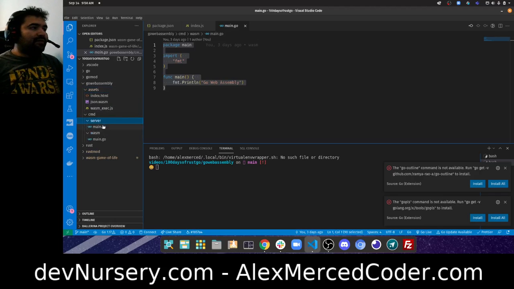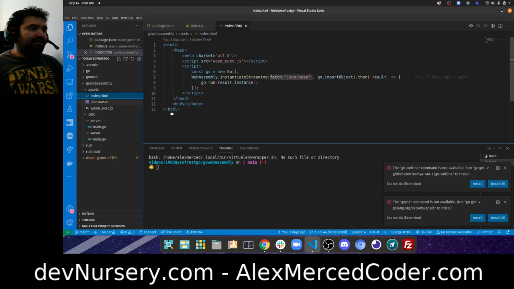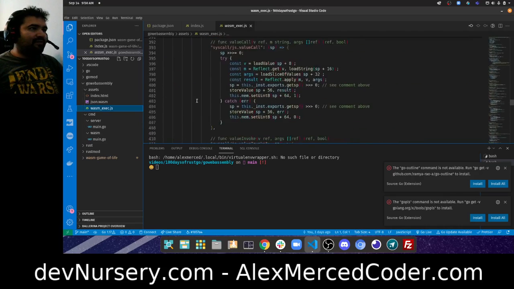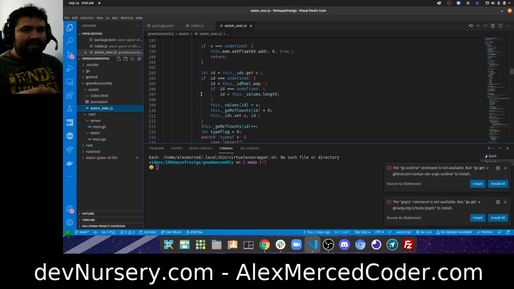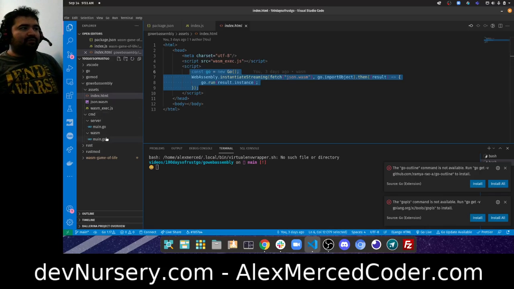Then we created a server that's just going to serve static files. It's a file server, so it just serves the assets in the assets folder. We created an index.html that has some JavaScript glue that glues our Wasm file into that HTML file. This is that JavaScript glue file. That was already existing inside of our system, and we just copied it over here. So this basically runs that Wasm file that was produced from Go code.